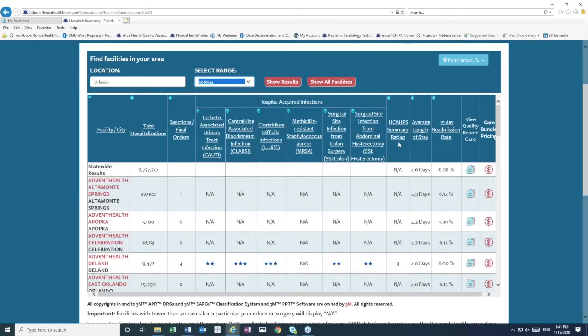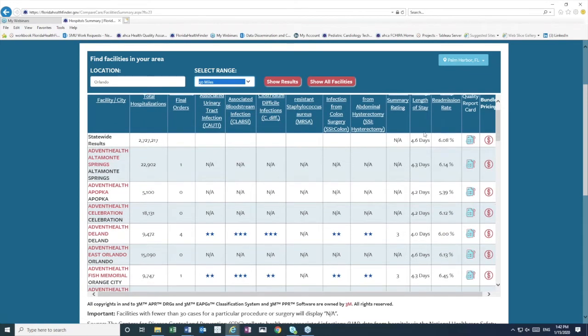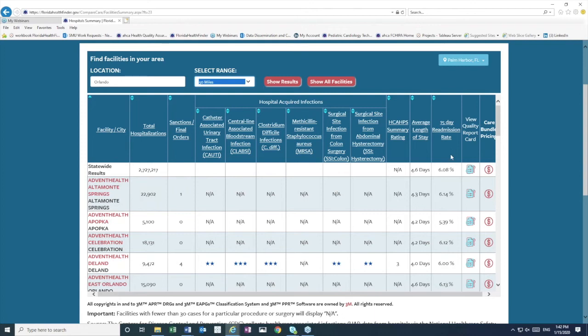The next column compares HCAHPS summary ratings. HCAHPS are the surveys that the hospital sends out with patients either when they're discharged or you might have received one in the mail following a hospital stay. HCAHPS surveys ask you to rate your experience at that facility. Those measures are compared here. The next column shows the average length of stay for each facility, and then the 15-day readmission rate.